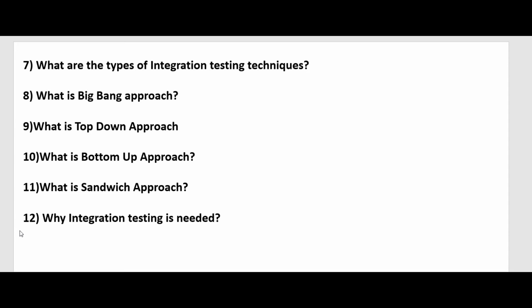Why is integration testing needed? There are different reasons. The first reason, different modules are designed by different software developers. They may be at different locations, whose understanding and programming logic may differ from each other. So integration testing becomes necessary to verify the software modules work when combined together, because each module is written by a different developer.